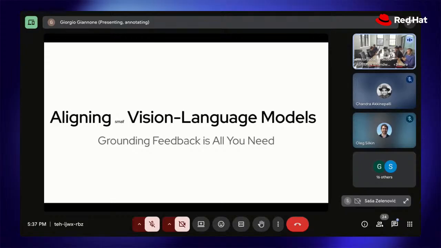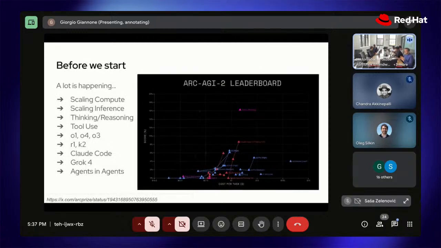The focus today will be in particular on how to align small visual language models. And by small, we mean models in the range of 1 billion up to 7-10 billion parameters. Before we start, let's try to understand why aligning visual language models is hard. In these last few months, there has been a lot of work done for language modeling, and in particular, a lot of interest in the ARC-AGI challenge. ARC-AGI is basically a benchmark to understand how far analogical reasoning in language models can go.